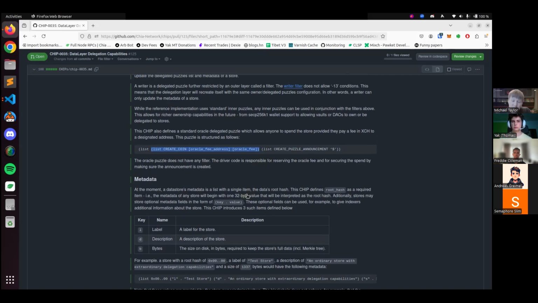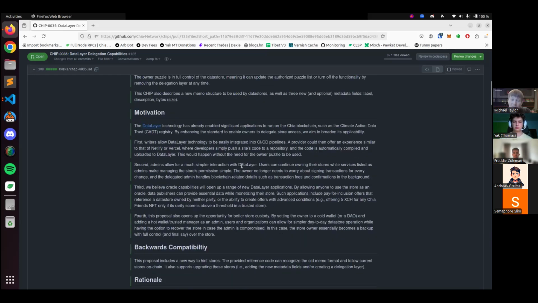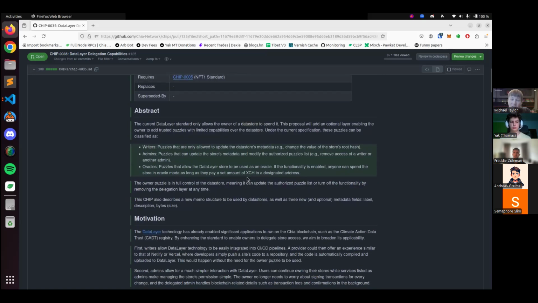So I hope I didn't miss anything, but I think that's the high level of the three different things that are in this CHIP.